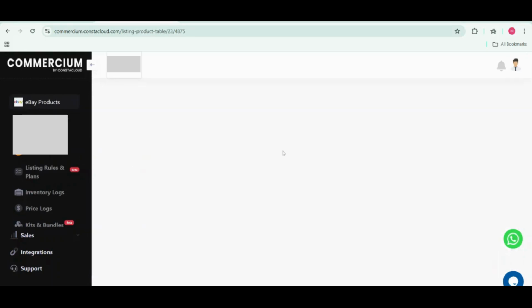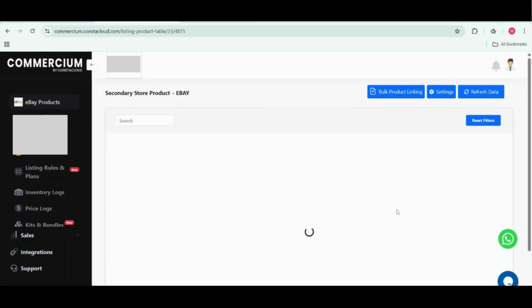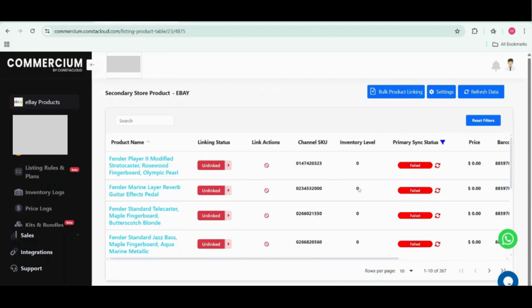The last thing, how to see the products which are created on our eBay. Here we have the primary sync status. Here we have the filter of created. Once you click on created, you will see all the products which are created through Commercium in your eBay. And once you click on error, you can see the products which failed creating on eBay through product listing.